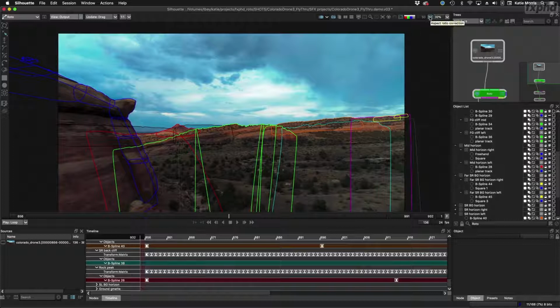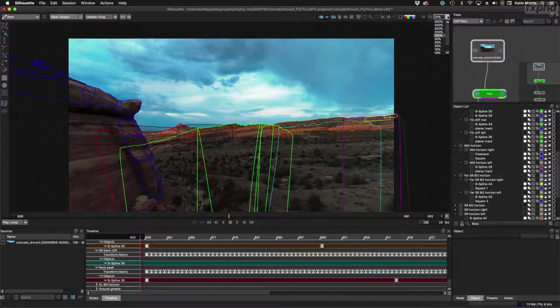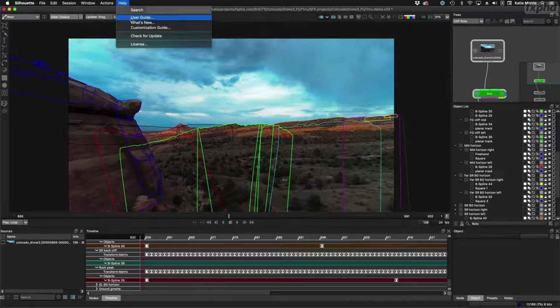And here we have the aspect ratio correction button, which I don't really use much. And here we have the zoom pull down. So there are many different ways to zoom in and out of the viewer and to pan. And in fact, let me open up the user guide and we can look at the keyboard shortcuts for that. So I love the Silhouette user guide, and it's available when you're inside the program.